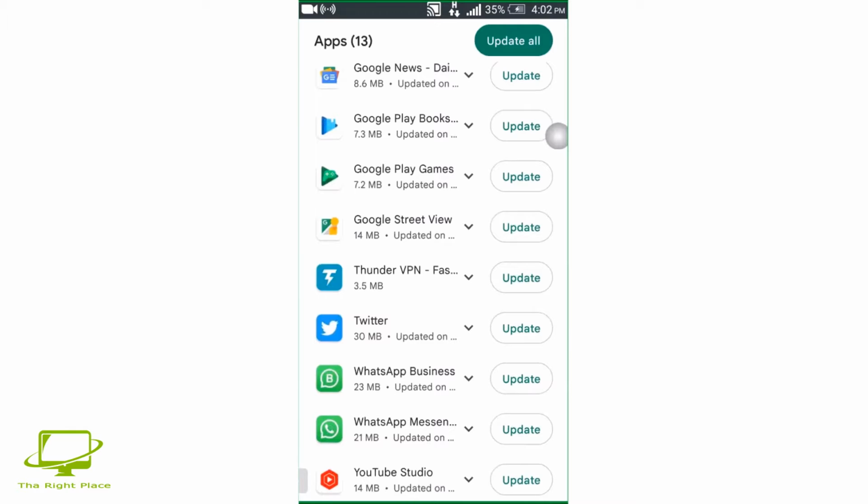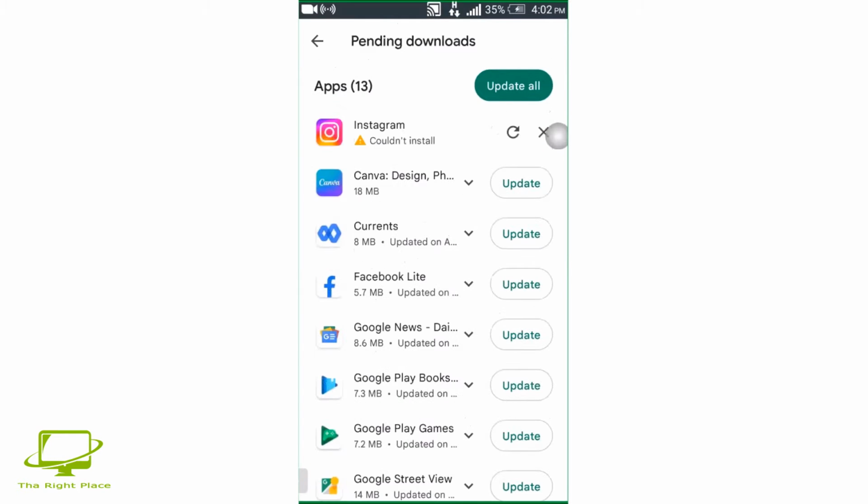It says that updates are available, and then it says 12 pending. So you can click on see details, and then you can see the number of apps that need updating. You can choose to update some of them depending on the data that you have, or you can choose to update all of them. But then what do you do when you want to update Google Play Store itself?